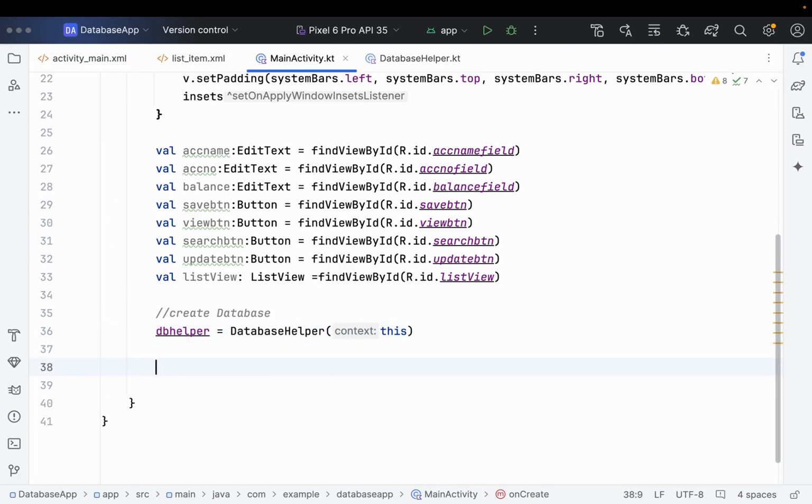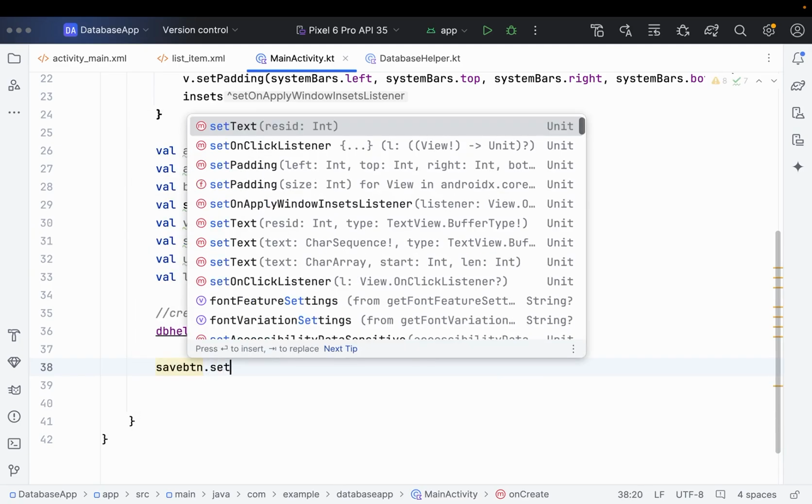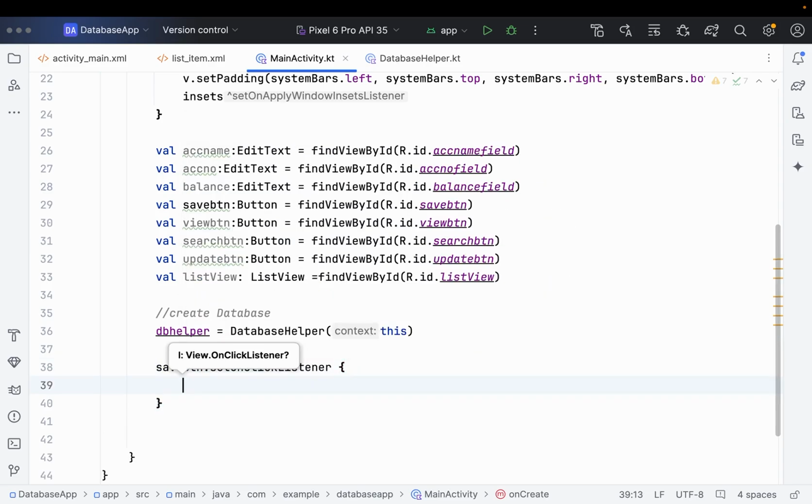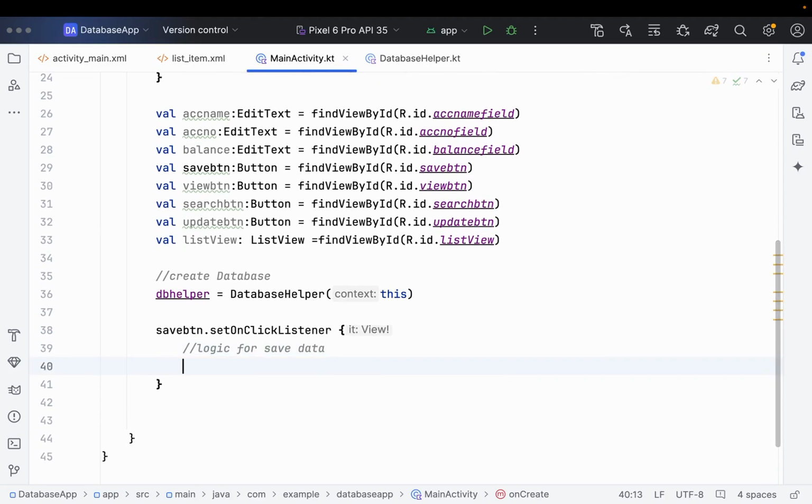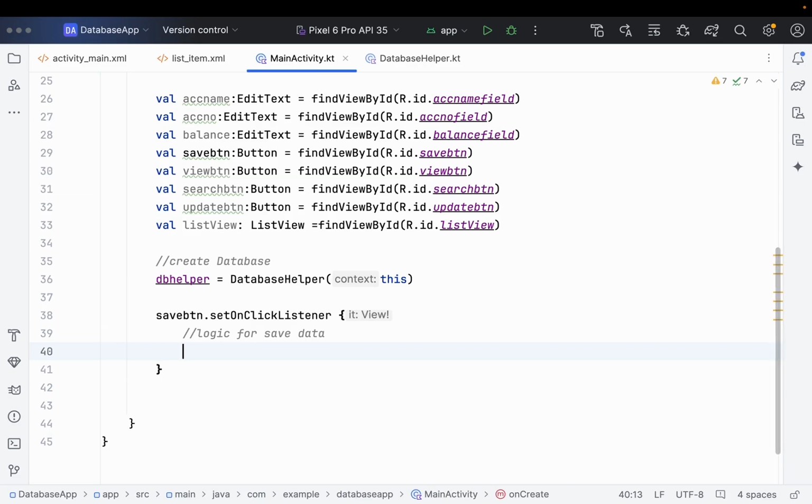The next thing we have to do is, when I click the save button, for example saveBtn, we can write the setOnClickListener. I have to store some data, so I want to write the logic for saving data. Save data is the C in CRUD operation, creating data in the table. So we are going to create new data in the table. For that we are going to use this dbHelper dot, and we have to call the functions.